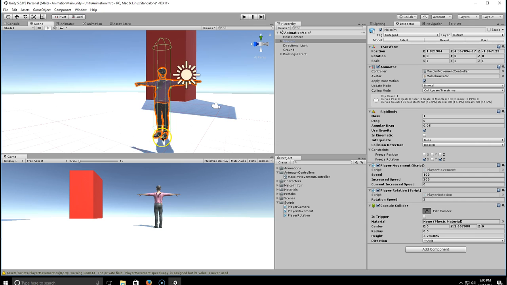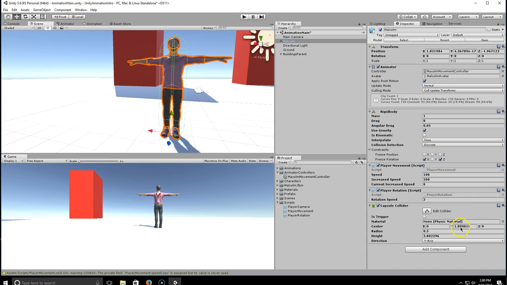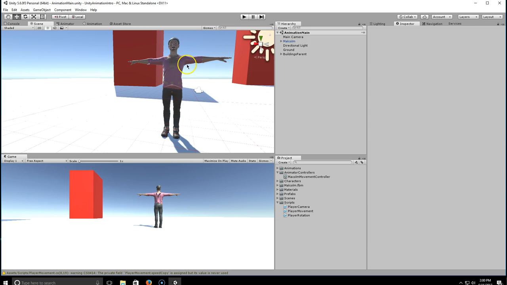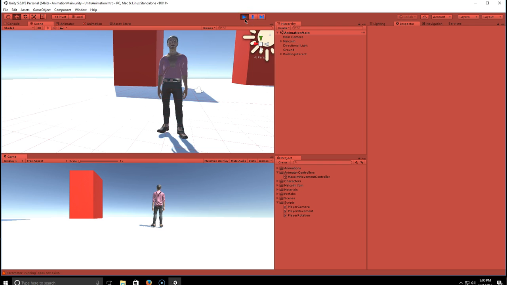Just edit like that. Yeah, there we go. So to do that, I just pressed Edit Collider. That let me edit it with my mouse instead of trying out values like a monkey. And there you go. So I have the collider set up, and let's look at this now. So shouldn't look any different.